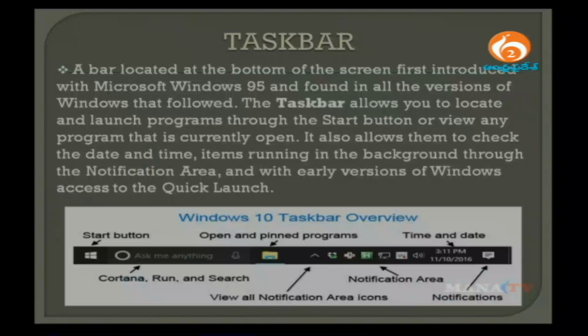Now when I speak about the most important thing, that is the desktop. Yesterday we were looking at the desktop and we saw how exactly the interface of the desktop is going to be. And today we are going to go a little deeper in understanding what the taskbar is and a few other things. So let us see the slide here.